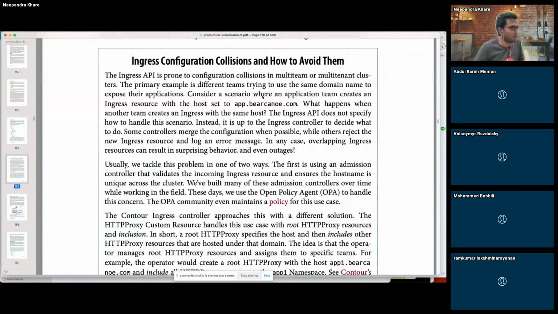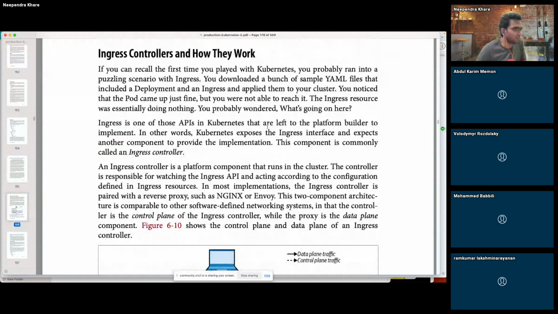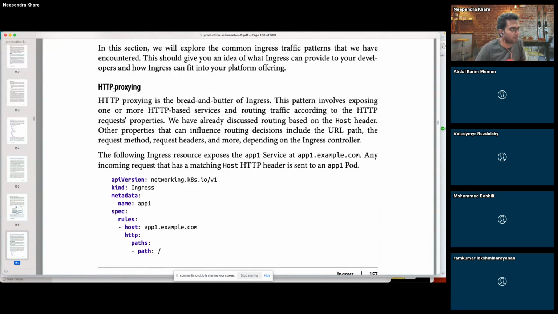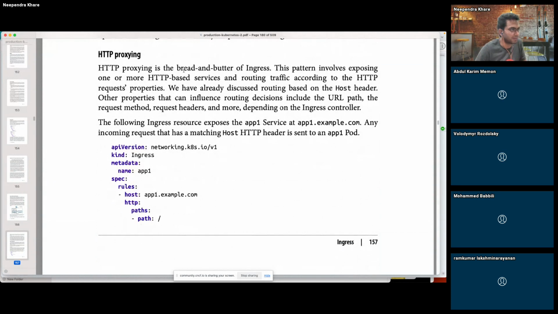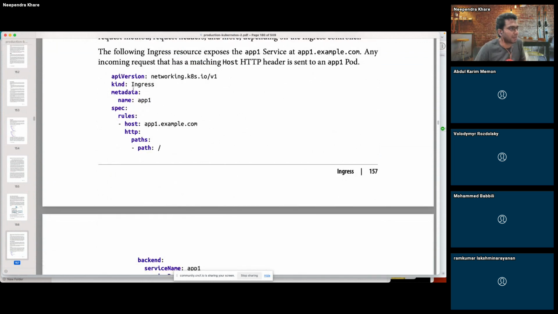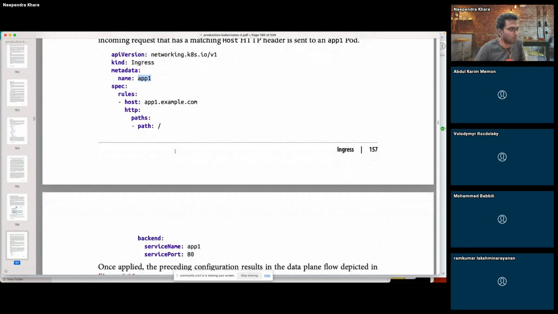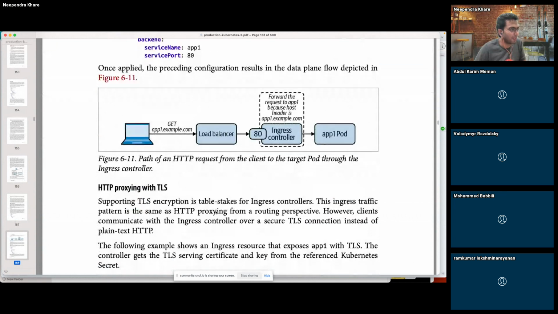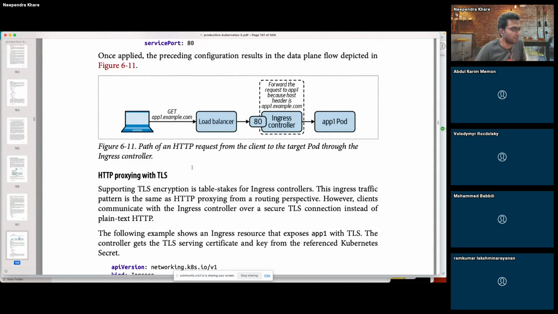So now the next point we were discussing was the different ingress traffic patterns. The primary one is the proxying of HTTP, which, as already mentioned, is the bread and butter for the ingress. This is a must-have, right? So you have the kind Ingress, and then you give the ingress name, the host you want to access, the path on which you want to access, and the given service name. That is very much clear, right? Then you can also do the HTTP proxying with TLS.